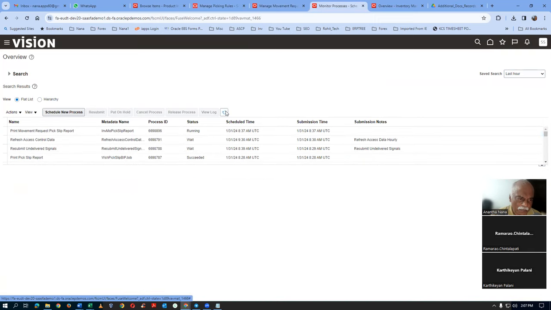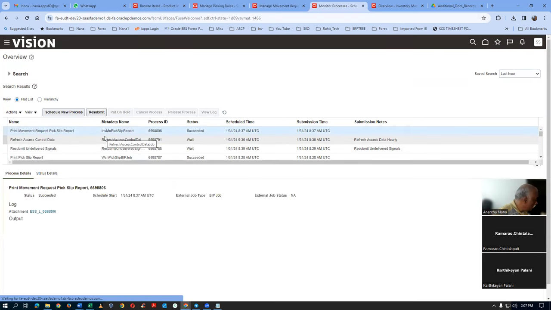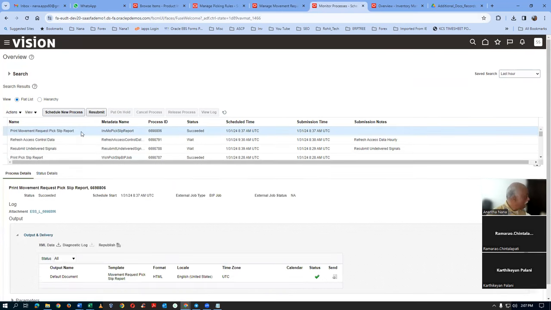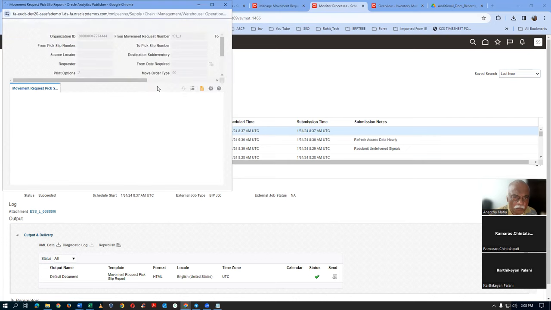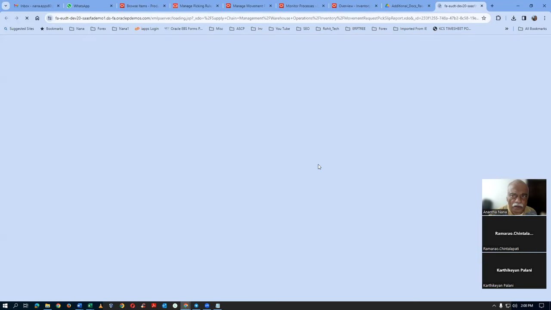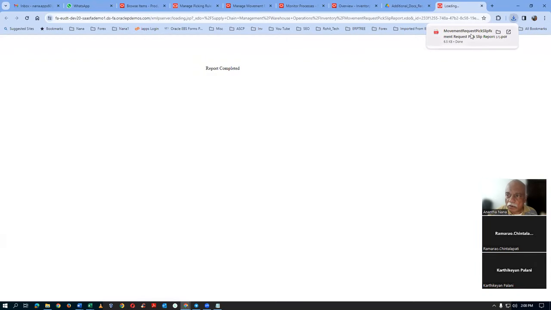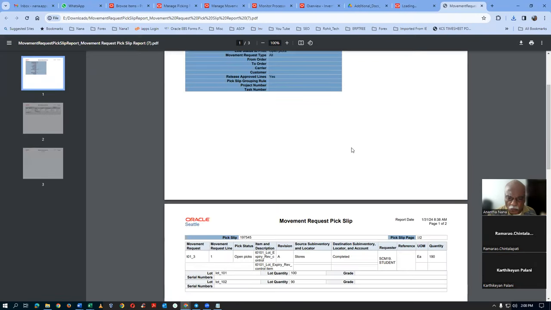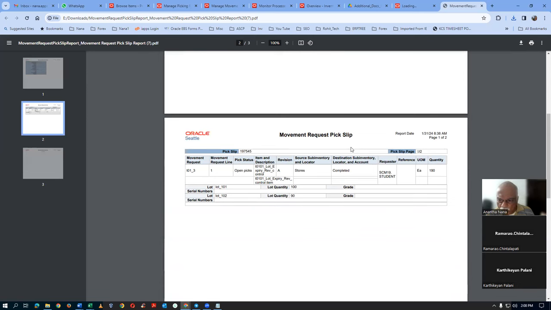Print move request. Pick slip report is not running. So the pick slip report is coming. So we'll now publish it to find how it is going to allocate it. Allocation will fail or not. Succeeded. I click on the republish. Republish and one over. So click on the wheel icon, export to PDF. Click on it, open it up and go down. Open it. So now what happens?